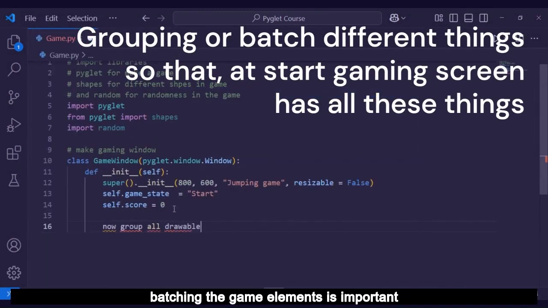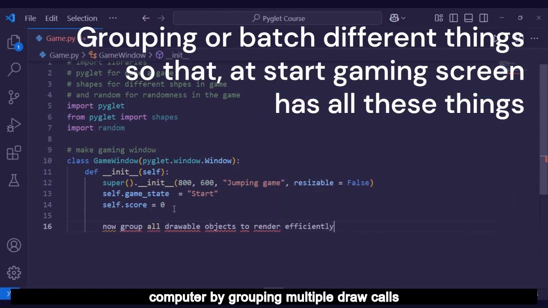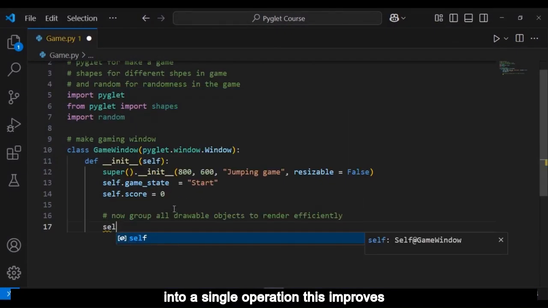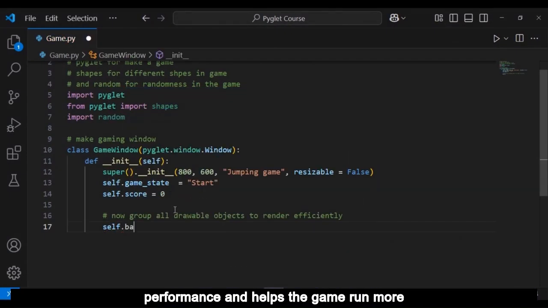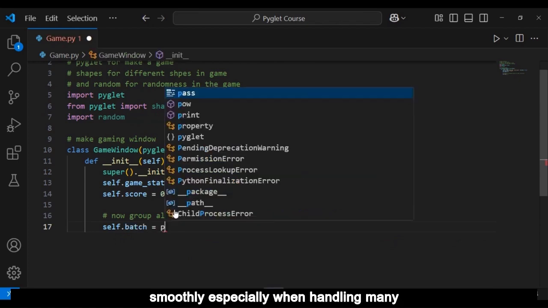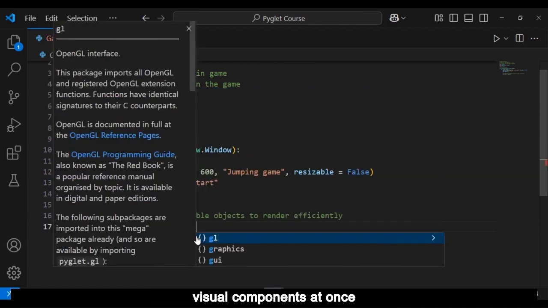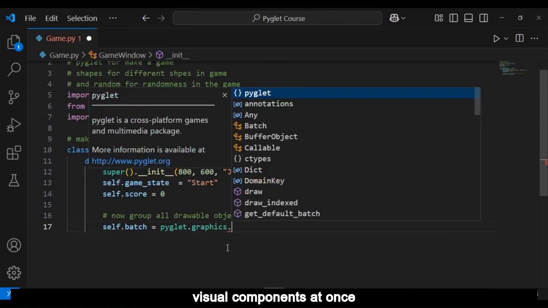Batching the game elements is important because it reduces the workload on the computer by grouping multiple draw calls into a single operation. This improves performance and helps the game run more smoothly, especially when handling many visual components at once.